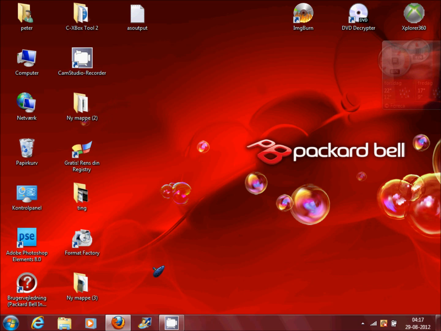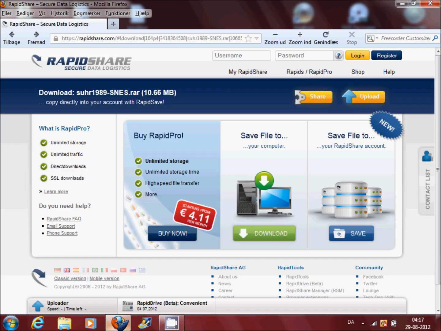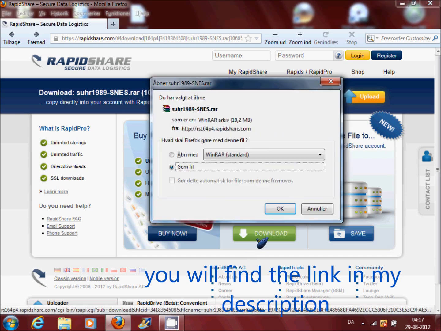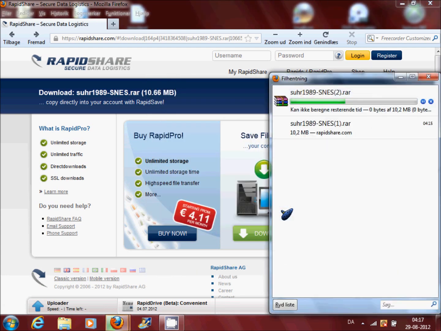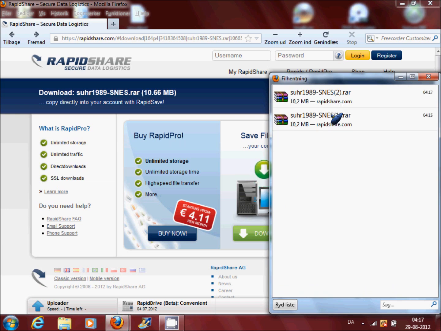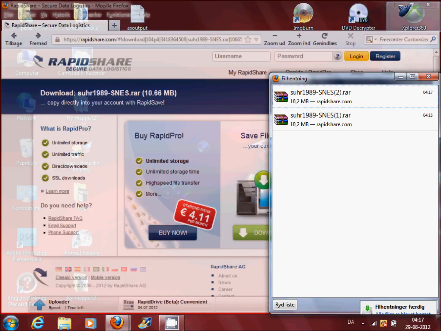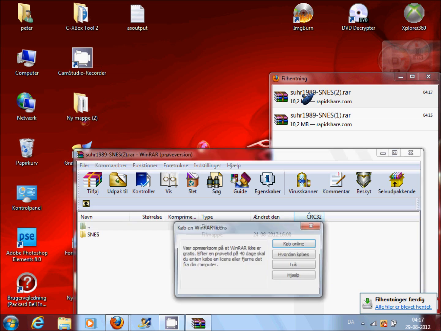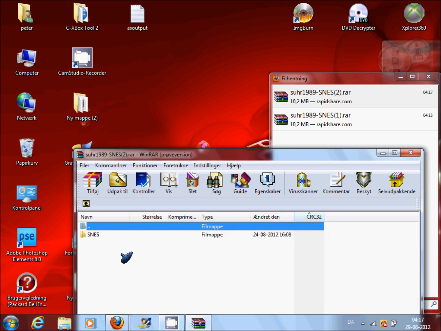Okay, start up your web browser, and go to this site and just click the download button and save the file to your computer. And that's it. Just extract the folder into your desktop.